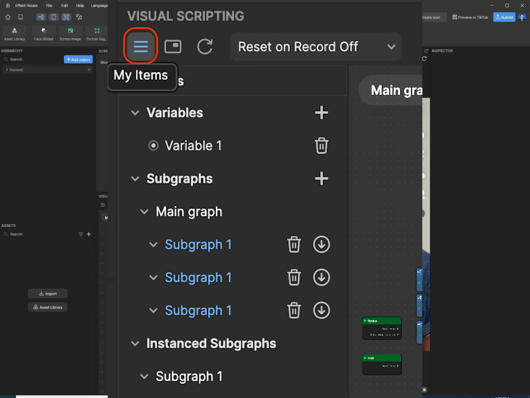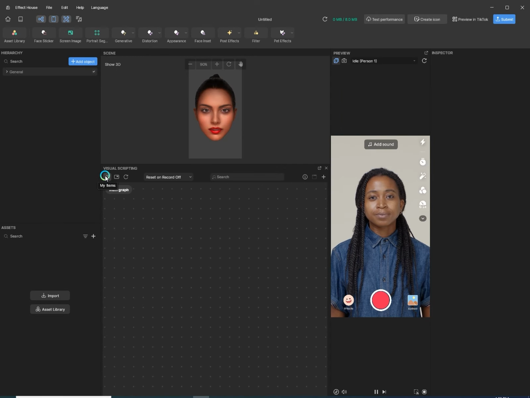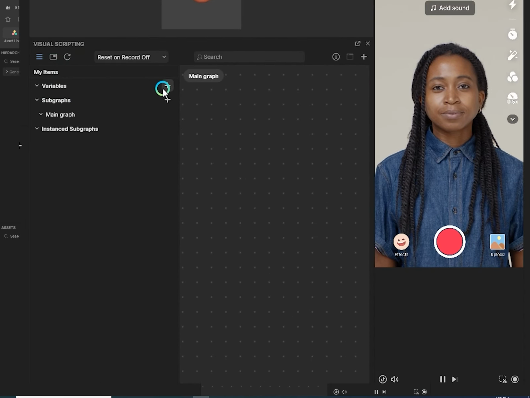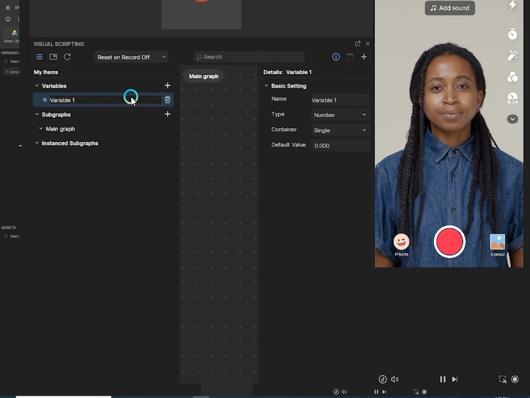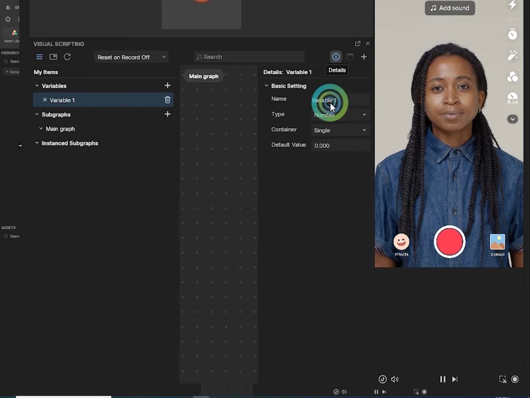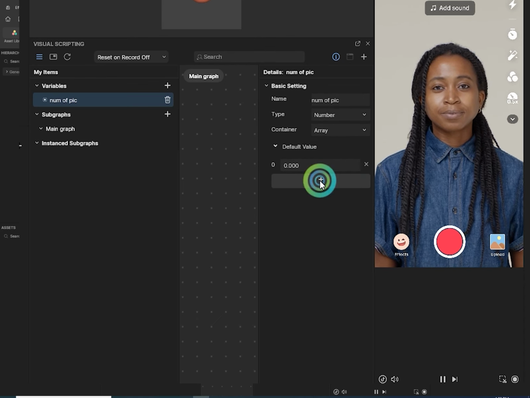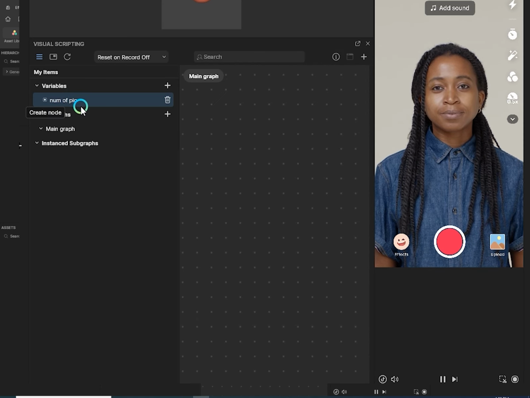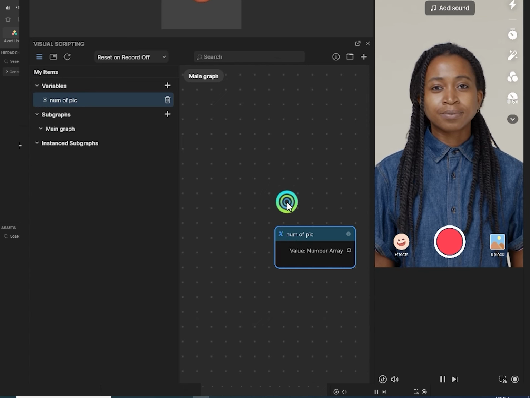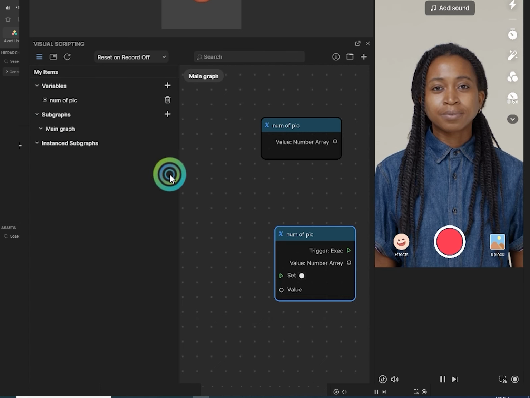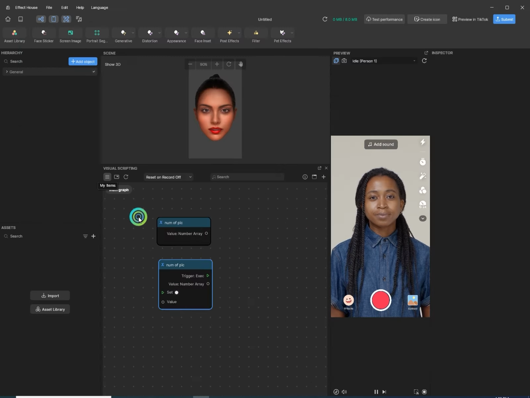Now I'm going to tell you how to create a variable. First go to My Items, then click the add button next to variable. The detail menu appears to the left. Assign the variable a name, type, container and default value. We can create a node from a variable by clicking the button next to a variable, then clicking get variable or set variable. The node appears in the main graph.